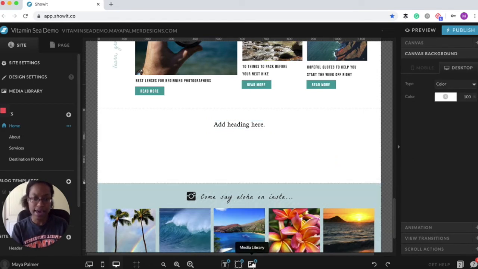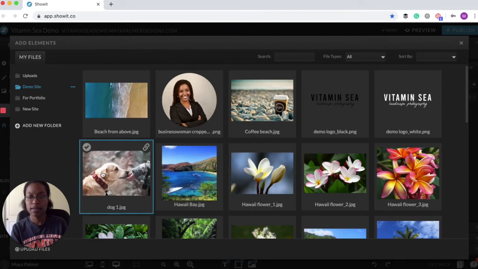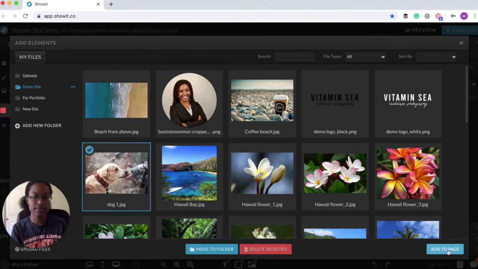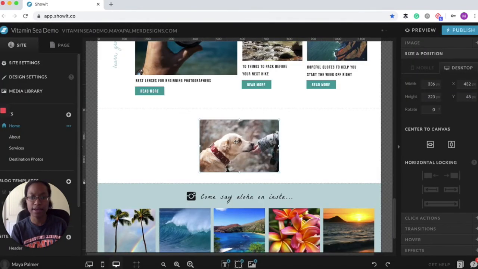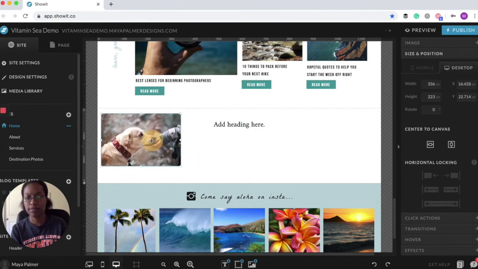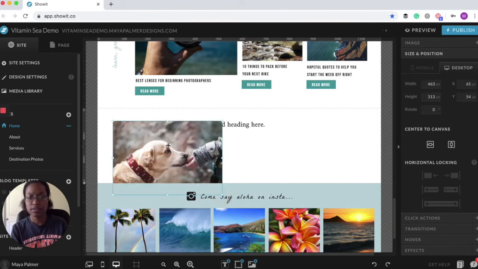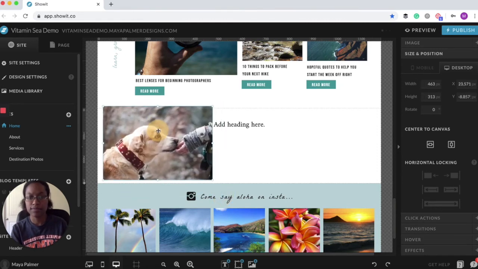If I wanted to add an image to this canvas, click this media library button. Let's say I want to add this picture of a dog. I'll click add to page. I can drag it anywhere I want, even off the canvas some if I want. And to make it bigger, I'll just drag these handles out.